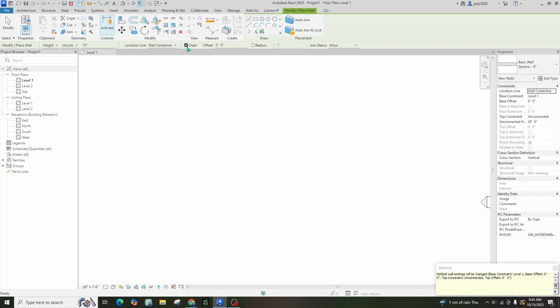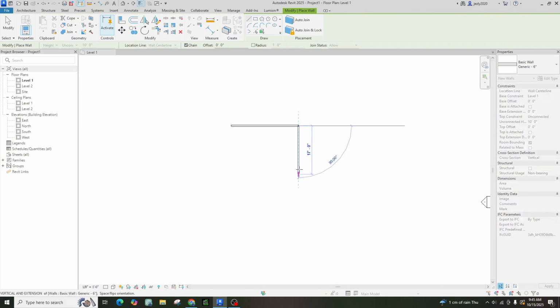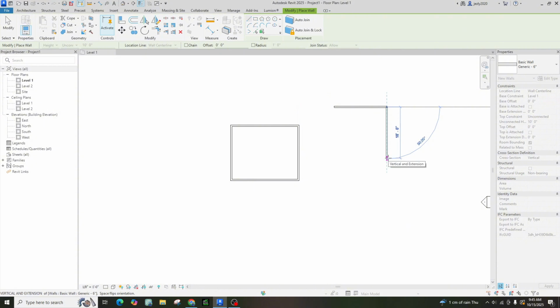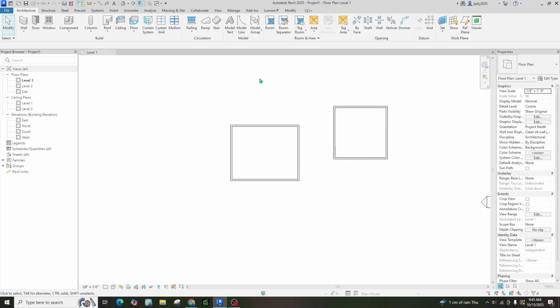Okay. Here is Chain. If we tick this one, we can draw in a chain like this, so we don't need to click again. If you don't tick it, only one wall will finish, and again, if we need to continue, we need to click here.